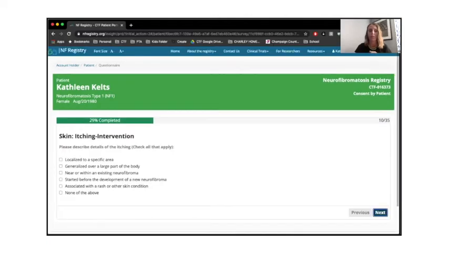The reason for that is that my yes answer has added a question to my survey. So when I select next, it's going to ask me further questions about itching, what my experience with itching might be, what my symptoms are, and any treatments that I've tried to treat that itching. And so that's just a way for you to notice that depending on how you answer a question, it may add 1 or 2 questions to get more information about that particular symptom.